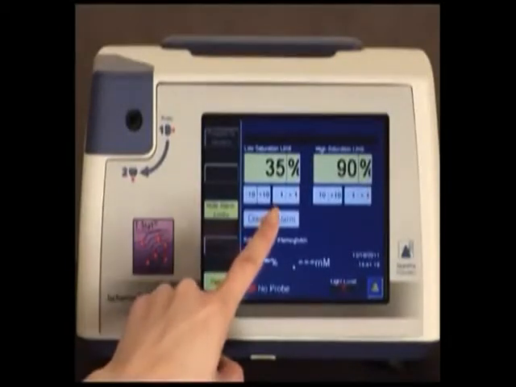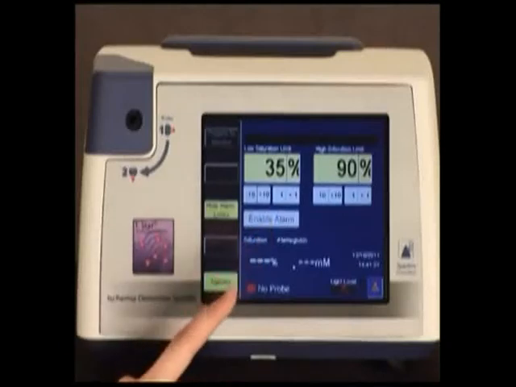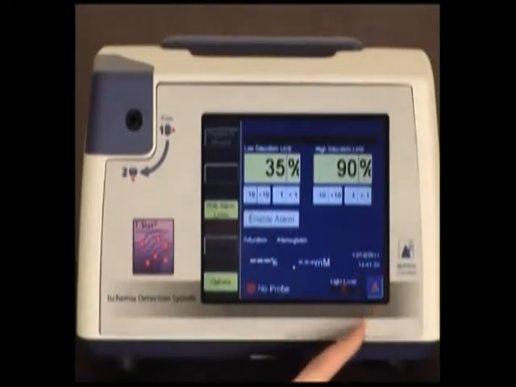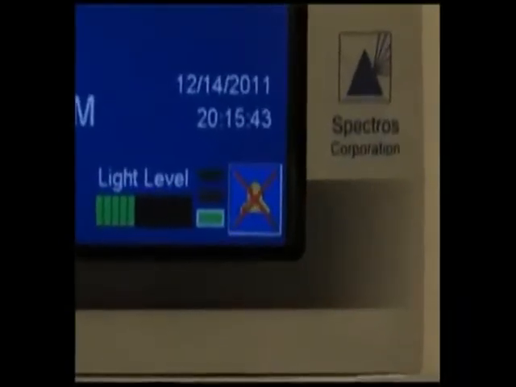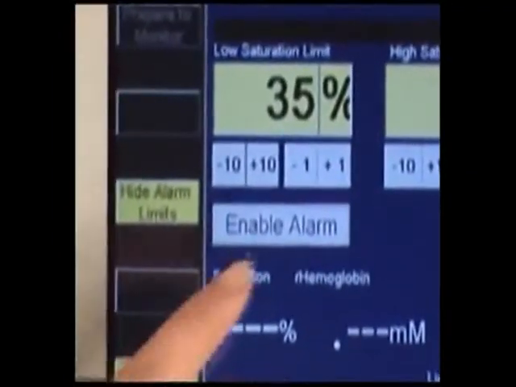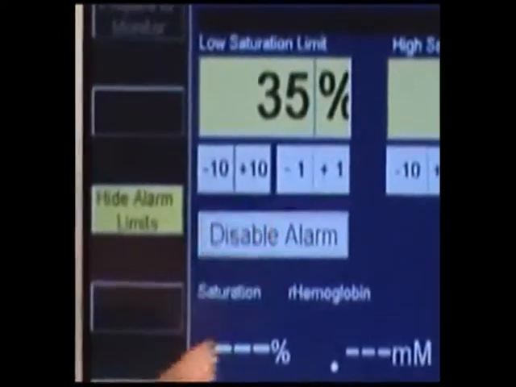To disable the alarm, press Disable Alarm. A red X will appear over the bell button in the lower corner. The bell and red X will remain visible during monitoring to remind you the alarm is off. The bar you pressed will now say Enable Alarm. To re-enable the alarm, press the same button again.